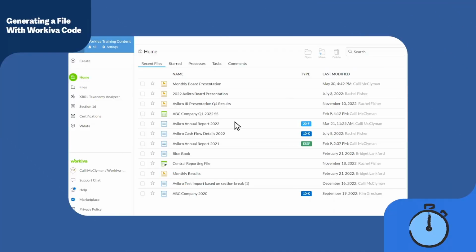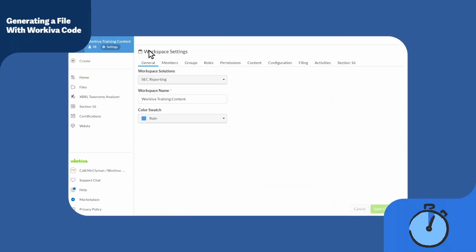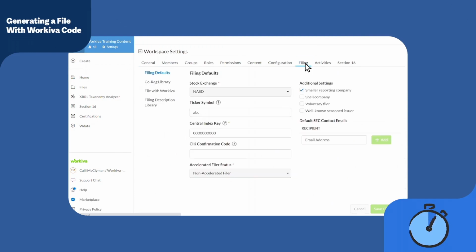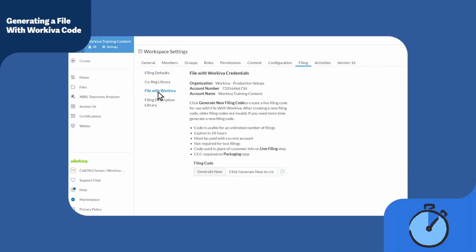To generate a File with Workiva code, first navigate to Workspace Settings. Go to the Filing tab, select File with Workiva, and click the Generate New button. Here, you also have the option to copy the code to your clipboard.